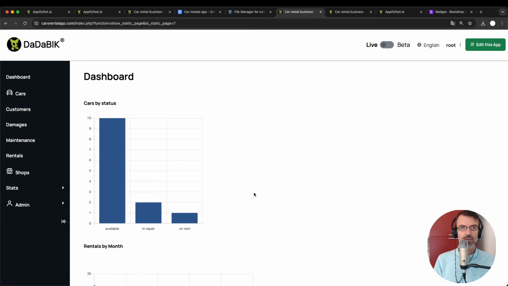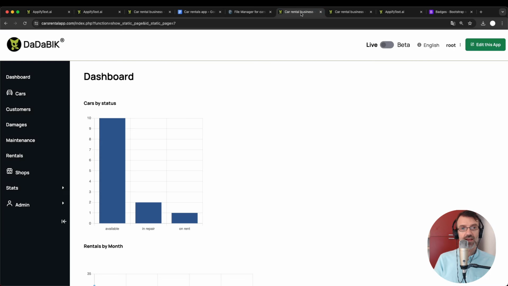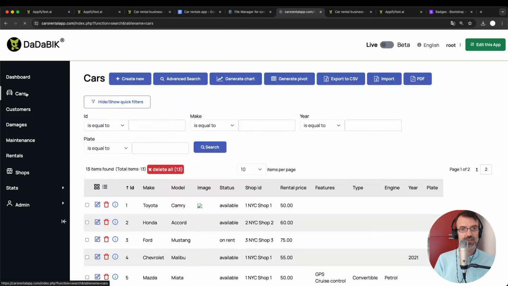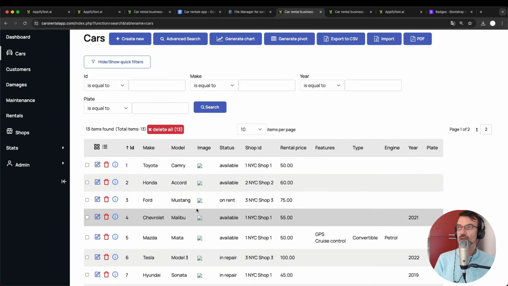So now I want to start implementing some of these improvements, and I will start with badges for cars. I want to add a little badge close to each card with different color according to the status. One thing I need to tell you about cars is also related to the uploaded files.